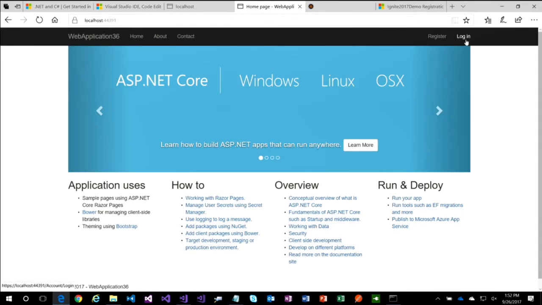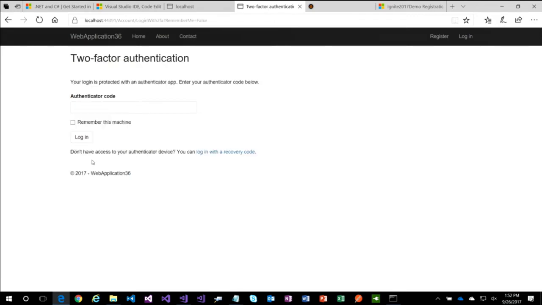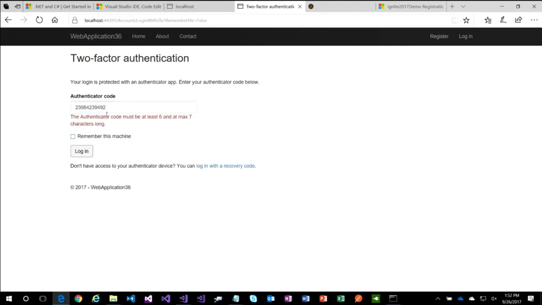So I'm going to now log in. I think my email address here was daniel.roth@microsoft.com, and then the password I set up. And let's log in. So I'm getting challenged. Now, how do I know this really does anything? Let's just see if that does anything. Okay, so I really have to type in an actual authenticator code.